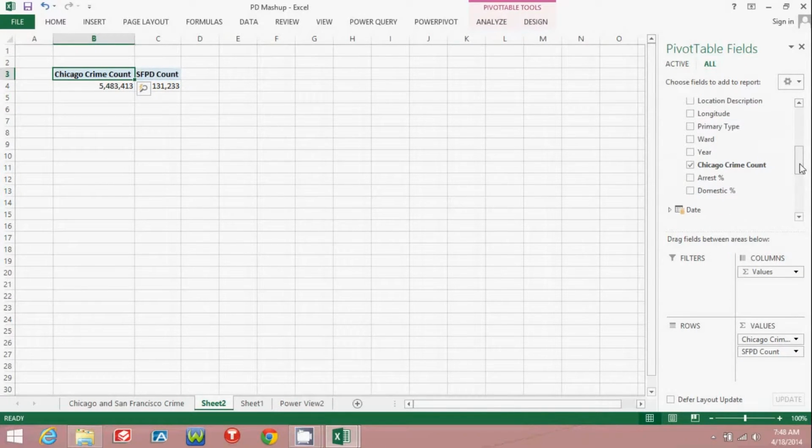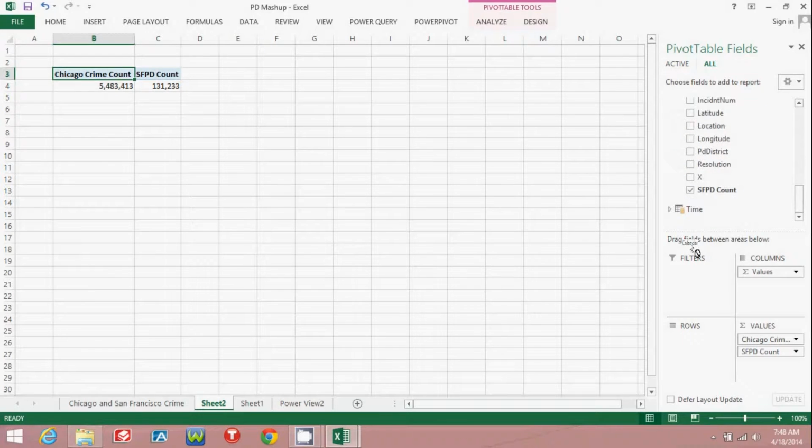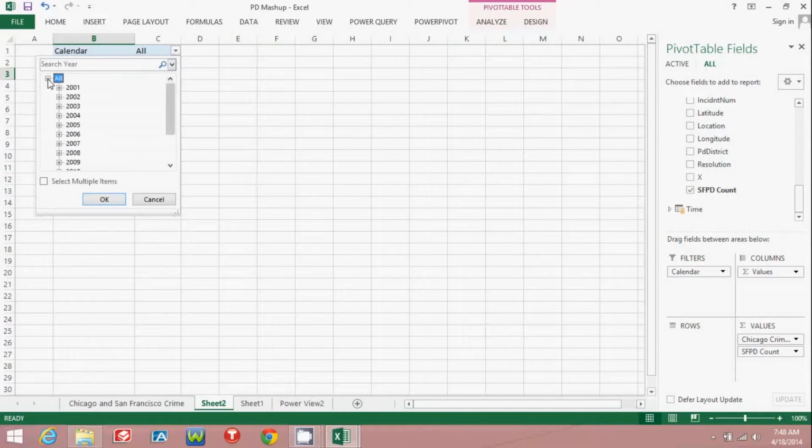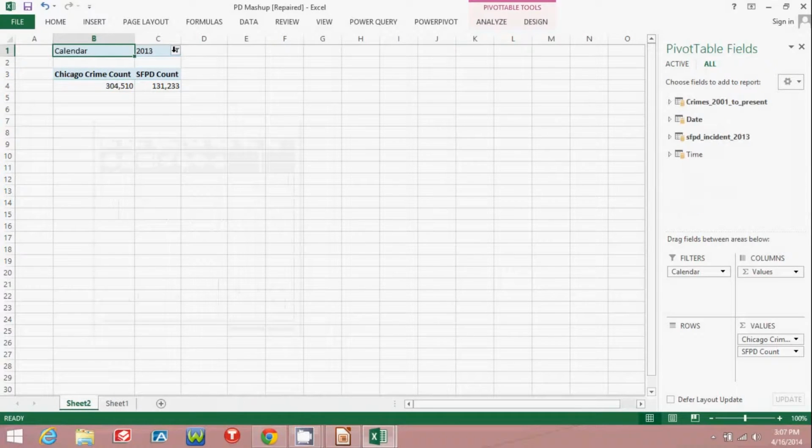Once we've done this, we can go ahead and add a filter just to show how the model works. So we've created a hierarchy for the date calendar. We'll go ahead and add that to the filter, and we will then select the year 2013. And then you can see that the San Francisco data set, which is only for the year 2013, can then be compared to the Chicago data set for the year 2013.